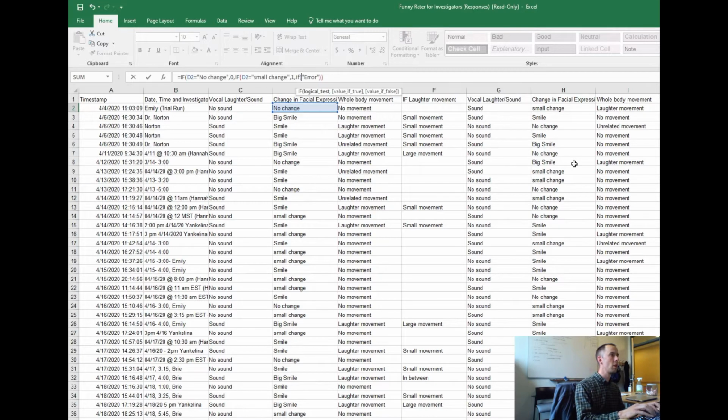If it's not a 1, then we're going to go into another IF statement and say if D2, whoops, no quotations are needed. If D2 equals "smile", then we say 2, comma.